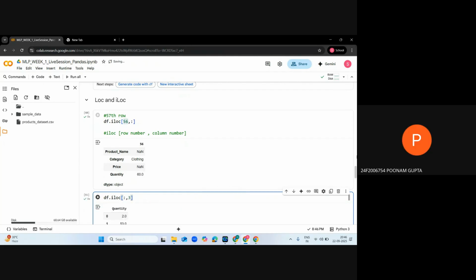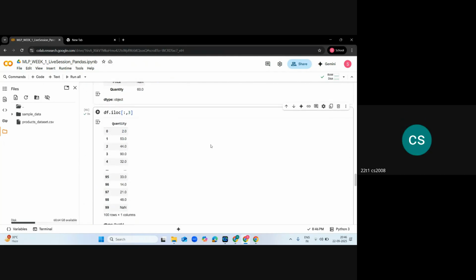Is it third column or fourth? Fourth column. Yeah, 0 based. Fourth column was quantity, right? So I'll get the quantity for all rows, a column vector. Now suppose I entered 1 here, so I'll get the category, which was the second column. So all the categories I've got.